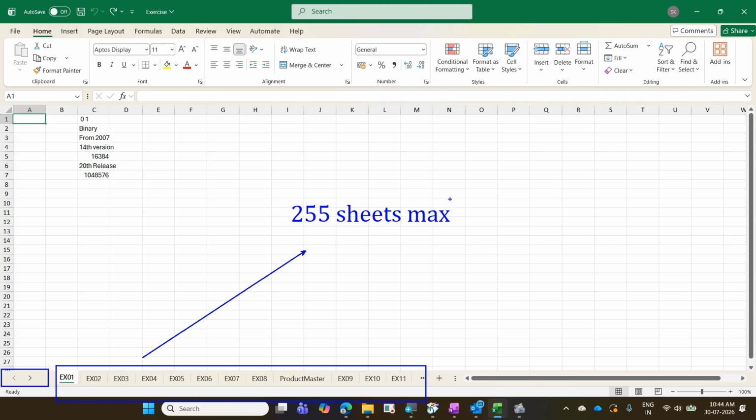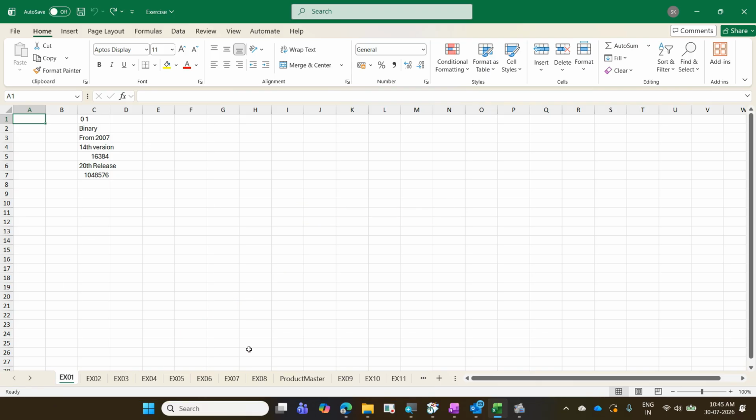But you can ask me a question. How do I know that I have two sheets or 20 sheets or 200 sheets? How can I check it? Do you have to manually check 1, 2, 3, 4? Yes. We have an option to check how many sheets are there.